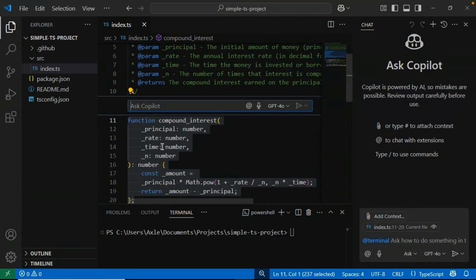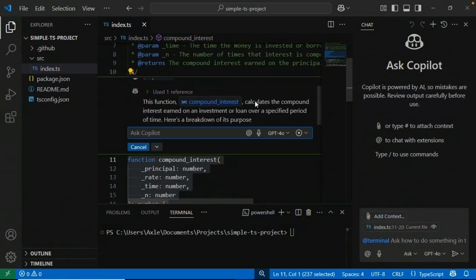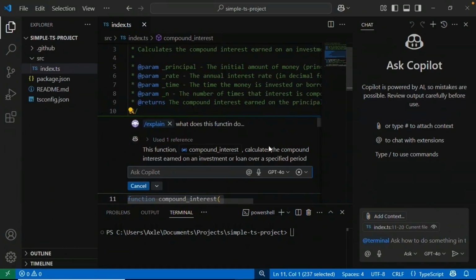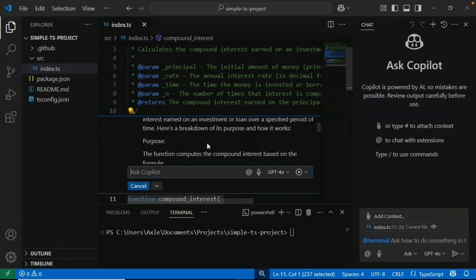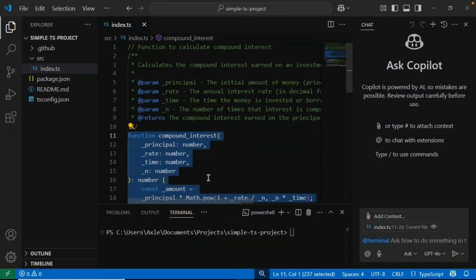Let me type a question. What does this function do? Even though there's a slight misspelling in my question, GitHub Copilot understands what I'm asking and analyzes the highlighted function. It's now providing detailed information about the compound interest calculation. If I wanted to, I could take this information and use it as documentation for my code. Let me close this chat window and show you another way to interact with GitHub Copilot.